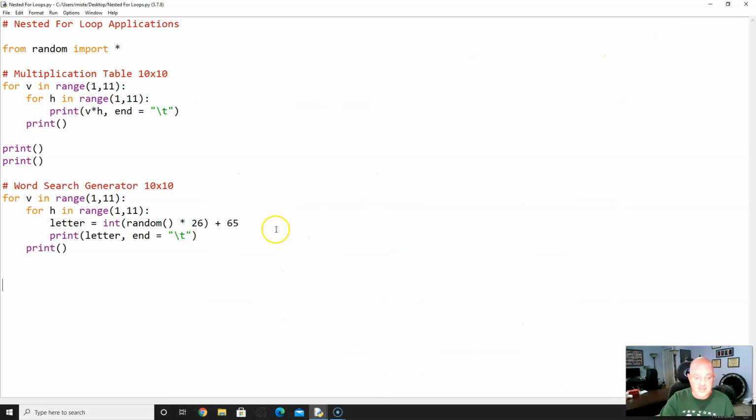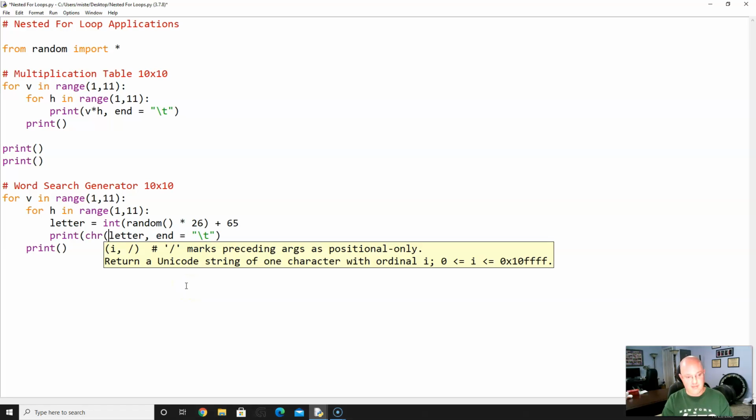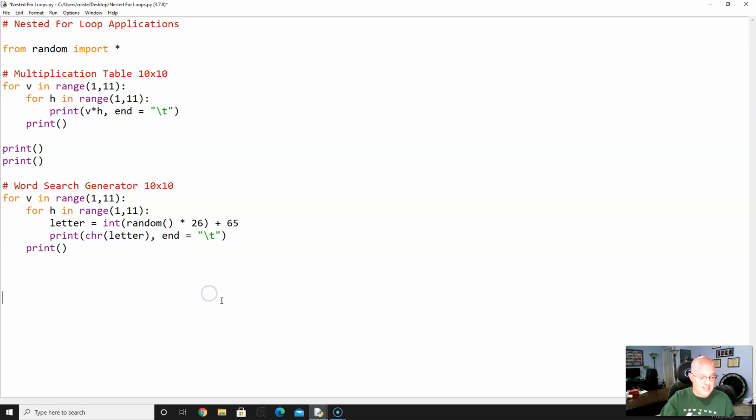And there's a command that does that. And again, it was back in the video that had the Unicode, the ASCII characters. It is CHR. So right here, if I say I want to convert the number into a character, I do CHR of the letter. Convert the number into an ASCII. Watch what you have now.